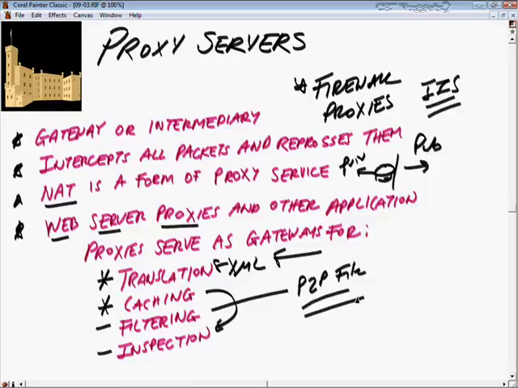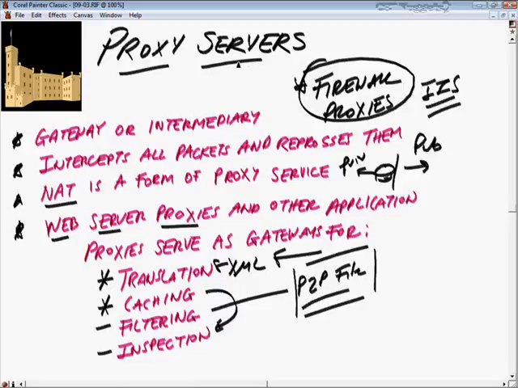So it's this deep packet inspection and application proxy features where we got that original firewall proxy concept from, because these web server proxies and other application proxies are serving as firewalls. They're barriers between two different domains, two different networks, for the purpose of serving as gateways, as intermediaries, intercepting, storing packets and reprocessing them, translation services like NAT or XML translation, caching, filtering, inspection. That's what a proxy server is. It's a pretty generic term, but it operates at several layers of the OSI model, and they're everywhere.